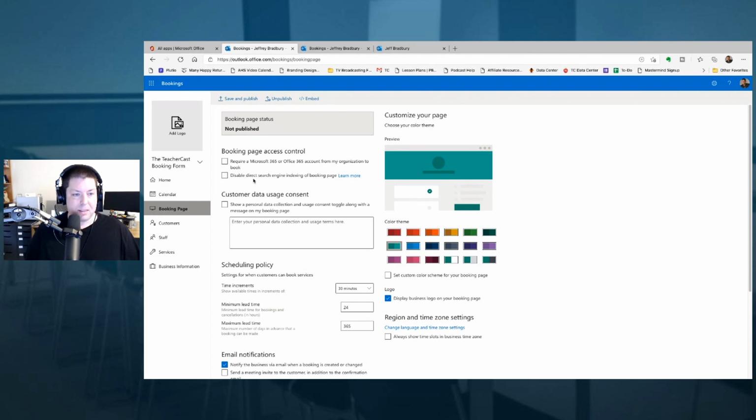And now it also says disable direct search engine. So I'm going to check that because I don't need direct search engines to check me out. I want to make it as easy as possible for my users, but I don't need to be completely searched.